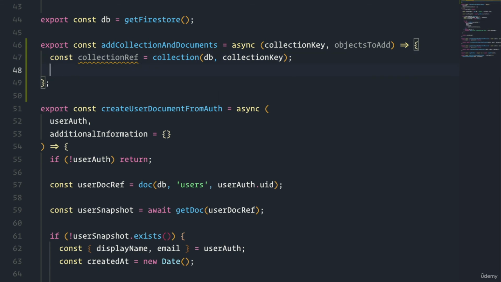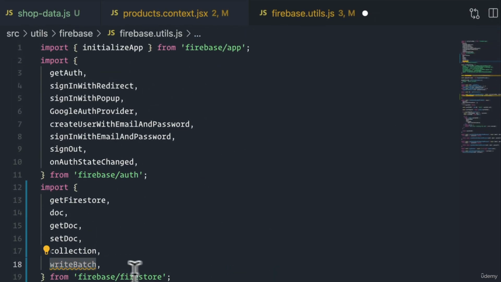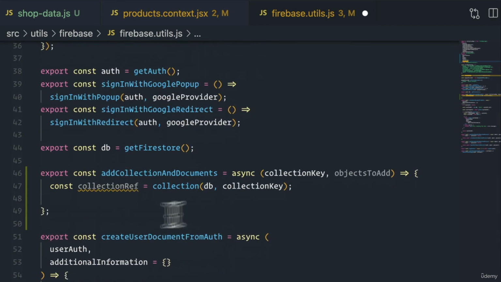So we want to do the same thing. We want to make sure that all of our objects that we're trying to add to the collection are successfully added. And to do that, we need to use a batch. So a batch is what we get from that write batch method that we also imported from Firestore. So how to use this and continue building out our add collection documents is what we're going to cover in the next video. But now all you need to know is that we just created some collection.